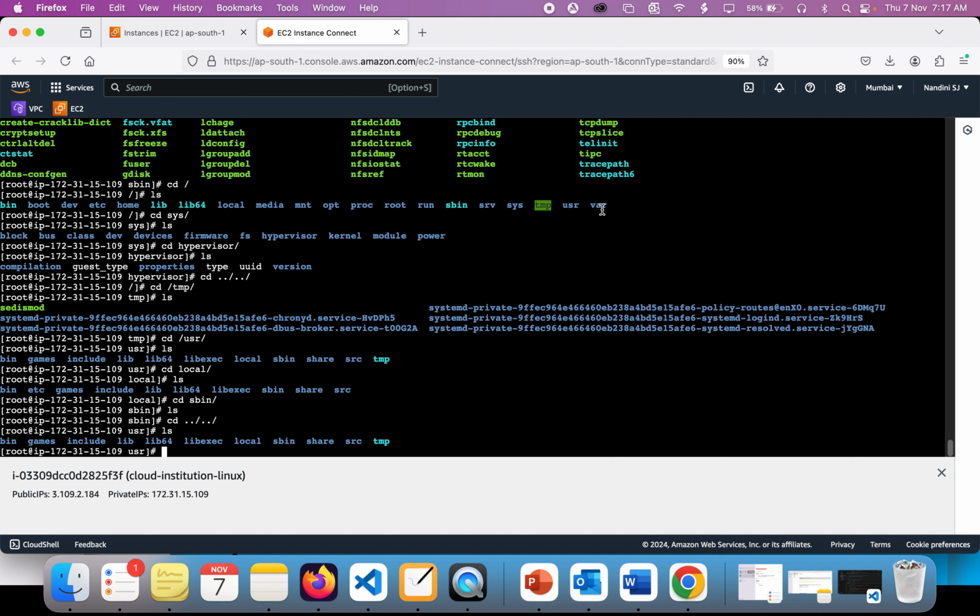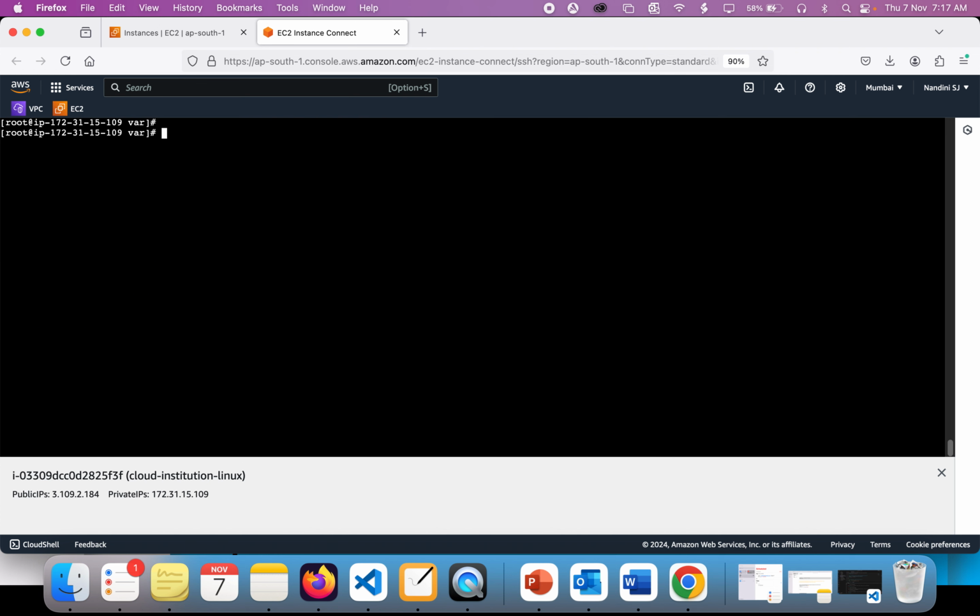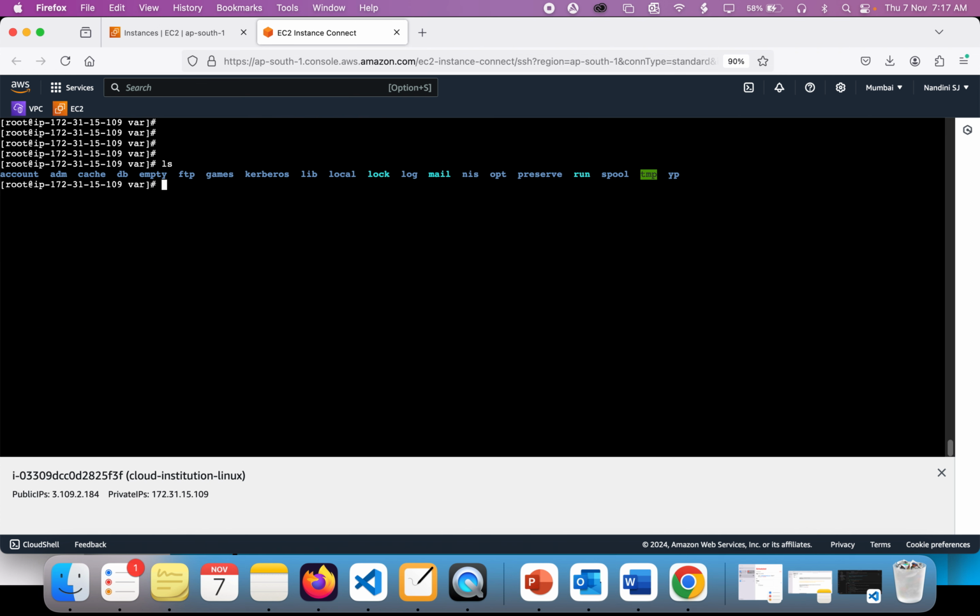So now finally, slash var. Var is the variable files. What are variable files? They are files that will be changed frequently, for example var log. So cd var, cd log. Sorry, log.